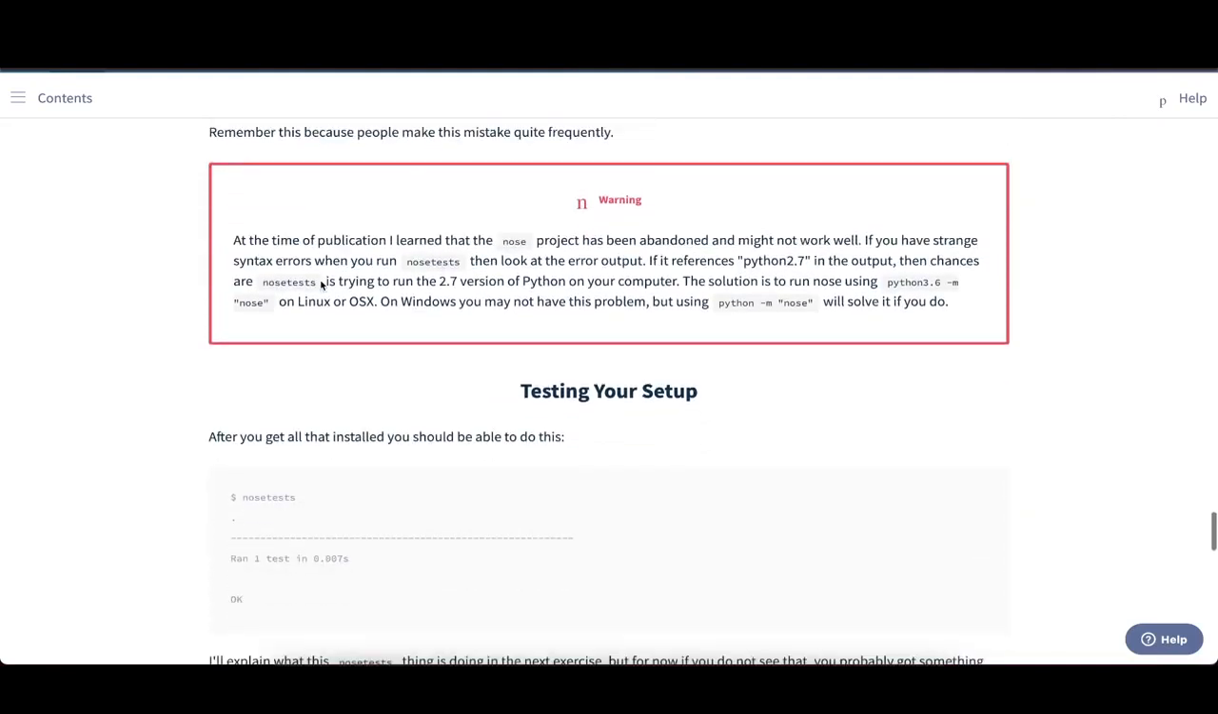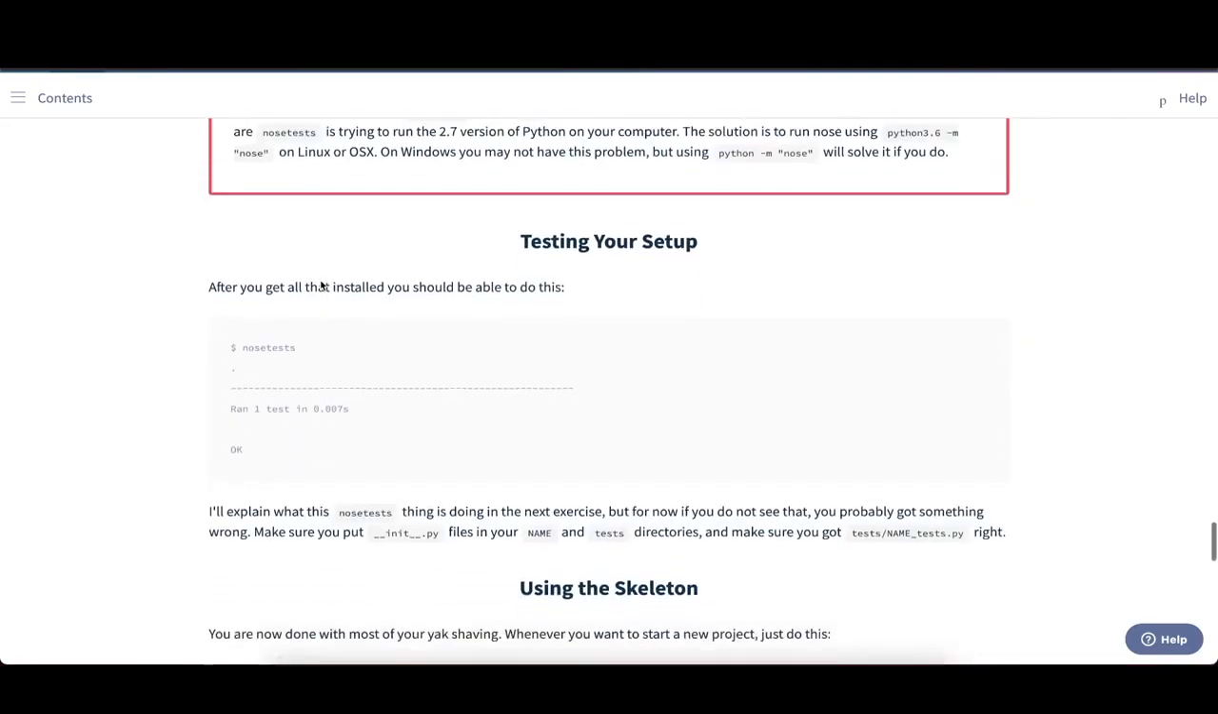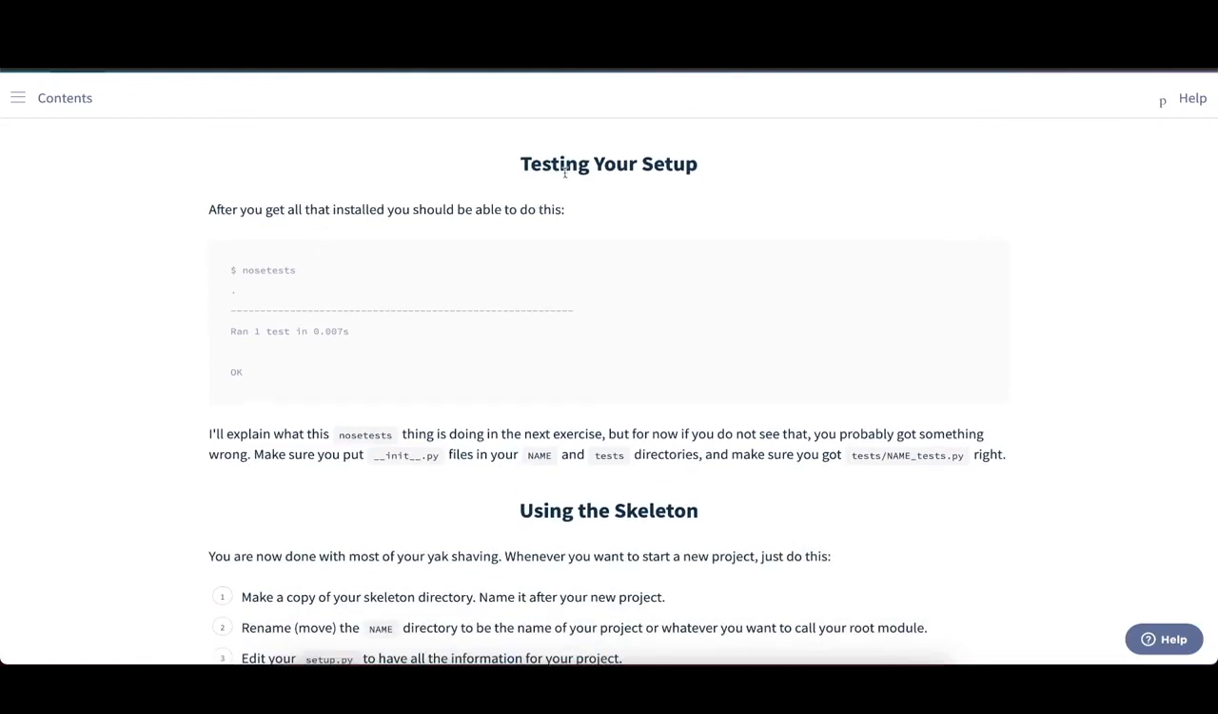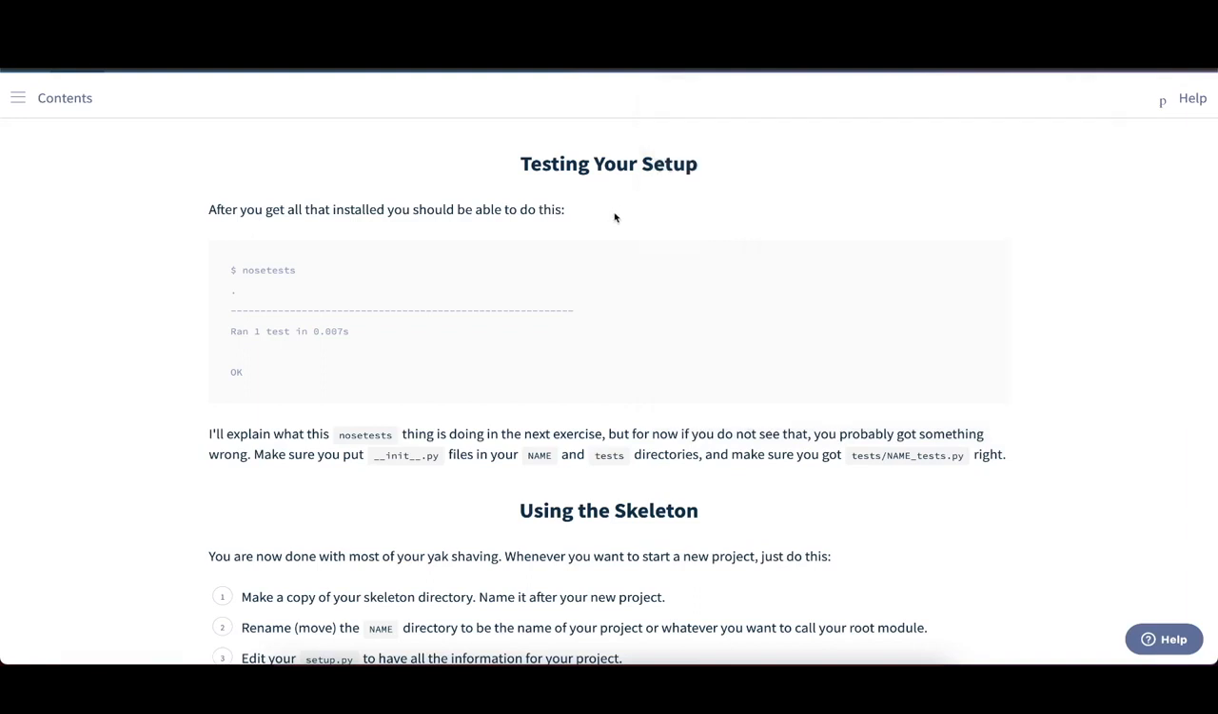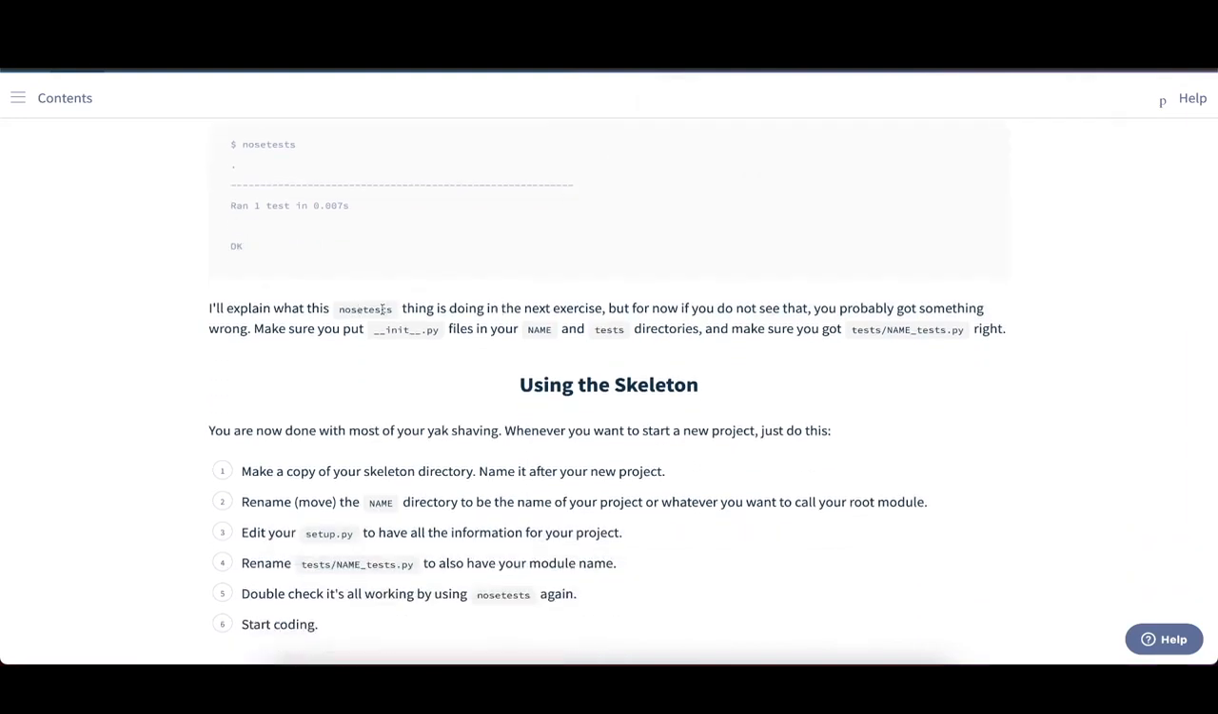Alright, now we basically set up all the required steps. So this was testing our setup. If everything works properly, if we run nosetests, we should get back one test in this amount of time, status okay. So basically this output here means we set it up properly and we can start using it for the projects we're going to work on going forward. And actually we're going to take a closer look at nosetests in the next exercise. For now we just need to make sure that it's configured properly and that we get back the proper result here.